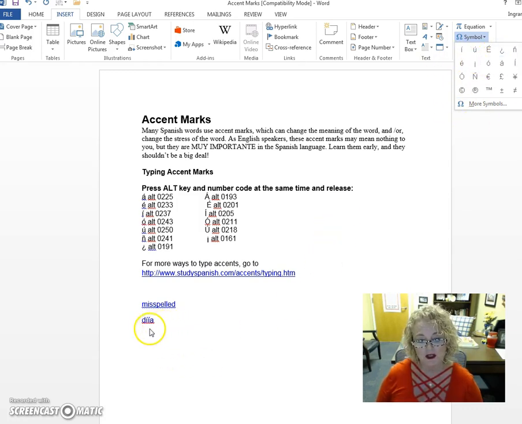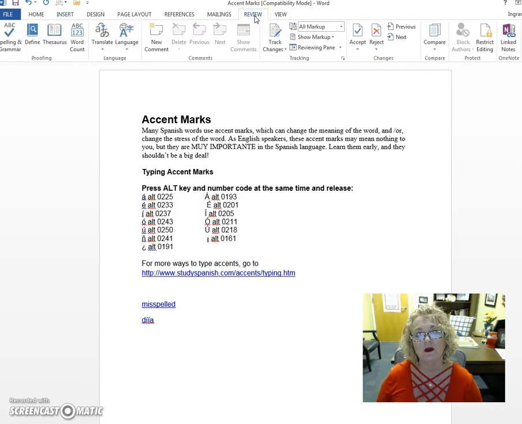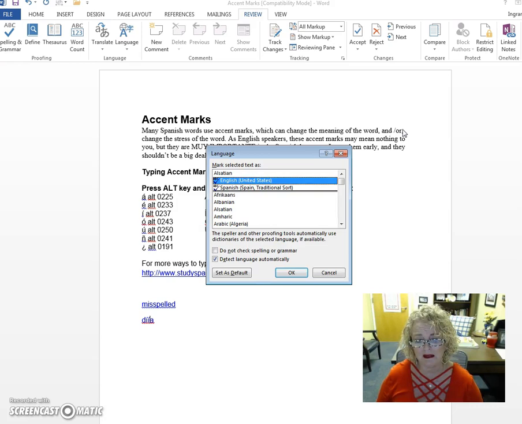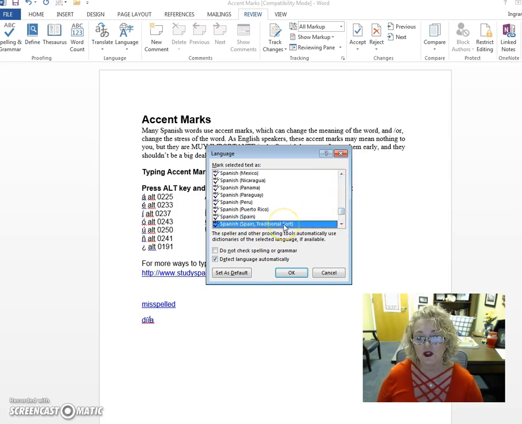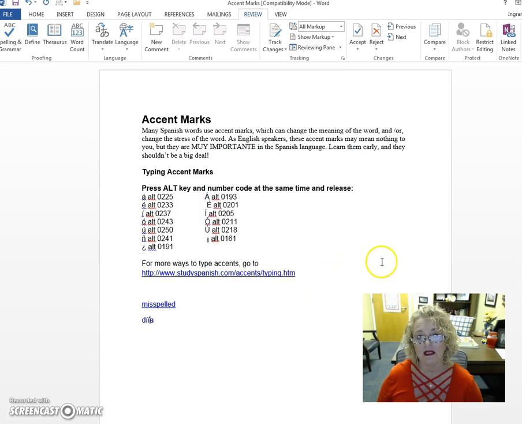Now, let me just show you. Do you see where I have two í's in there? I'm going to set my proofing language. So here I'm going to go to Review, Language, Set Proofing Language. This is on a Word document, so I'm sure all your computers don't do the same thing. And I'm going to go down to Spanish Traditional Sort, and I'm going to click on that, and say OK.